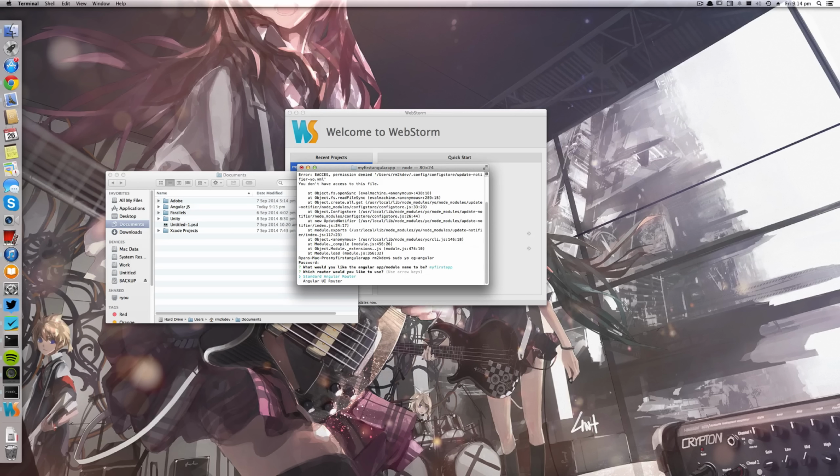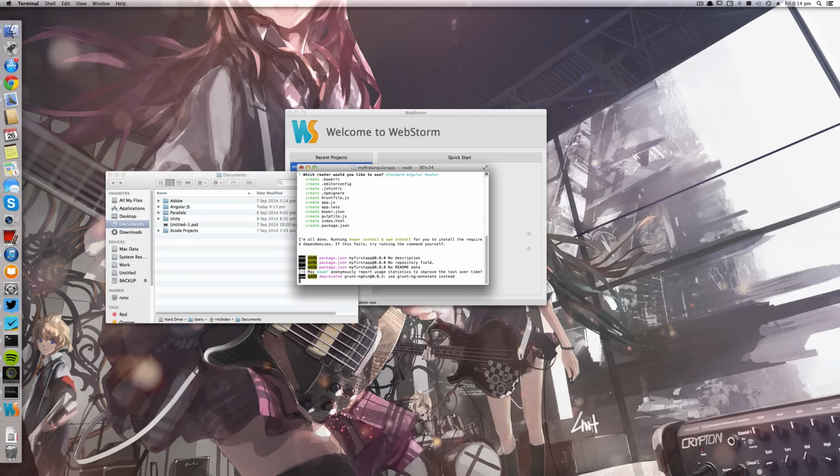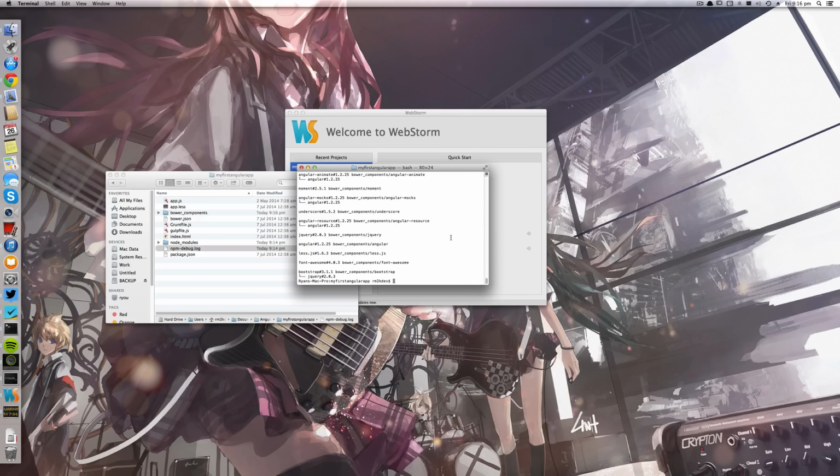Then it's going to ask you if you want to use the standard router or the Angular router. For this project, I'm just going to use the standard Angular router, and that's going to basically download everything that you need and set up a project for you.